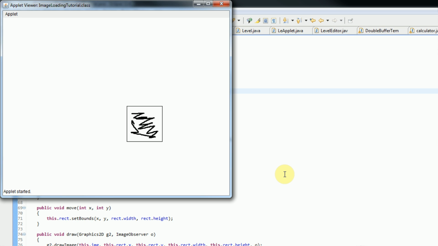In the last tutorial, I discussed how to move an image within an applet, using a specific class that we created called the RectangleImage. As demonstrated in the applet, it created a rectangle around our image, and we used that rectangle to draw the image and to move the image itself. So in this tutorial, I'm going to be talking about how to make the image detect collisions.